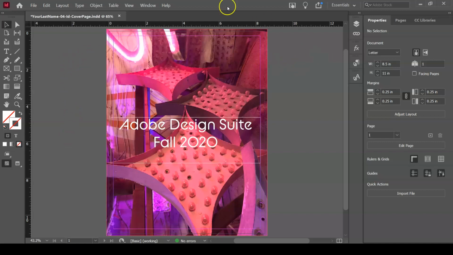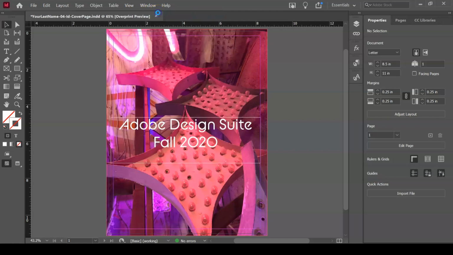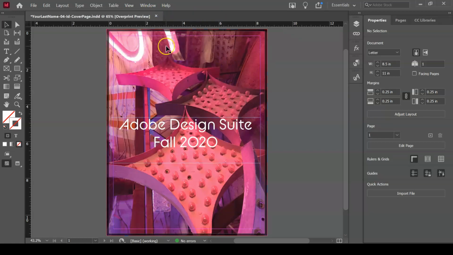So what you can turn on is called the Overprint Preview. If you go up to the View menu at the top, the very top option is Overprint Preview. And that should give you a cleaner, more high quality resolution preview of what your graphic looks like. We'll save our document.